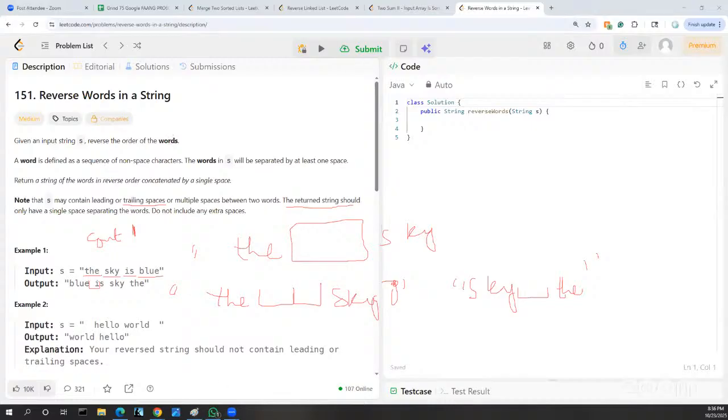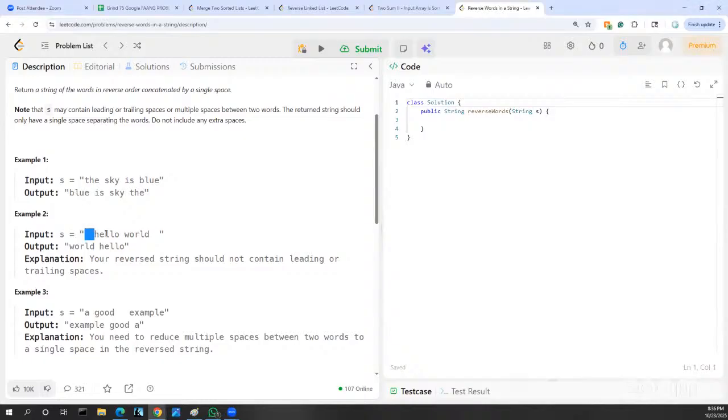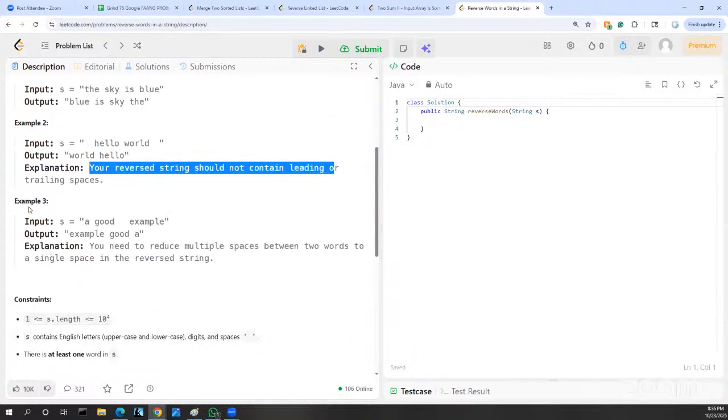All right, then let's move to the next example. "Hello world" has a leading space, and this is trailing space. This needs to be cut out. And if there's more than one space between these two words, then you need to remove that. If there's no space, that means that's a single word. Your reverse string should not contain leading or trailing spaces. Makes sense. Next, S equals "a good example". Here you have one space and two spaces, so you need to reduce that. You need to reduce multiple spaces between two words to a single space in the reverse string.